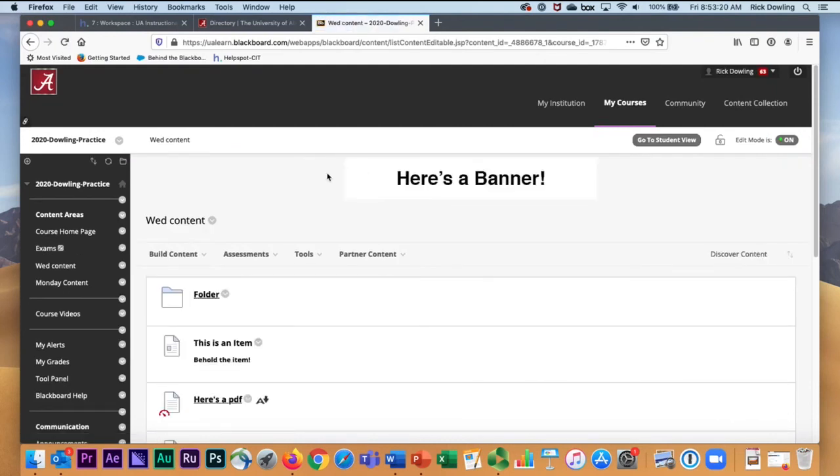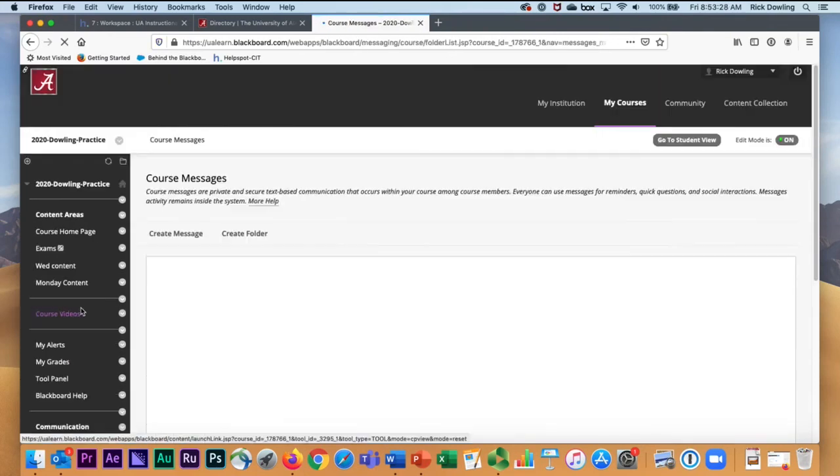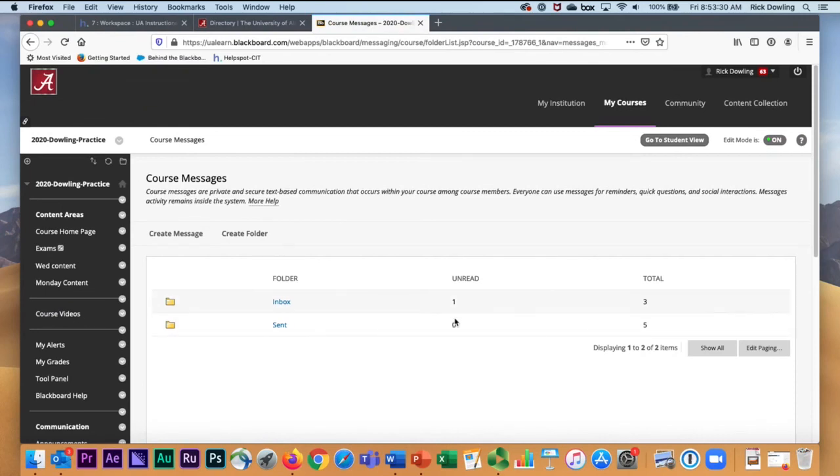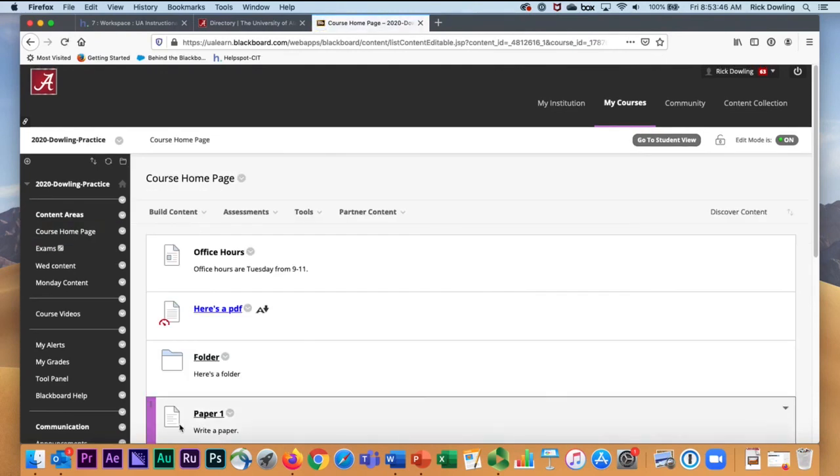So I'm just curious to see how long this notification process takes. So of course I'm in Blackboard. I could jump right down here to course messages, and I see that I have an unread message. So that happens pretty instantaneously within Blackboard. But I'm just curious to see how long it takes Blackboard to notify me of this via email, and I should get an indication when the email comes. So we'll jump back to that when that happens.